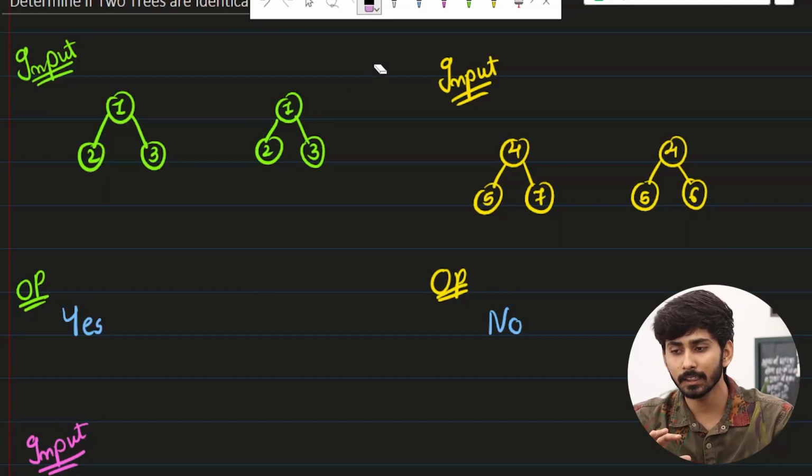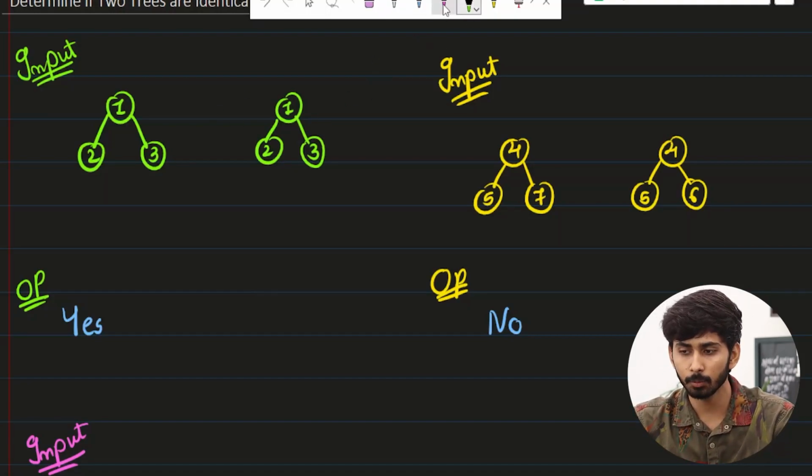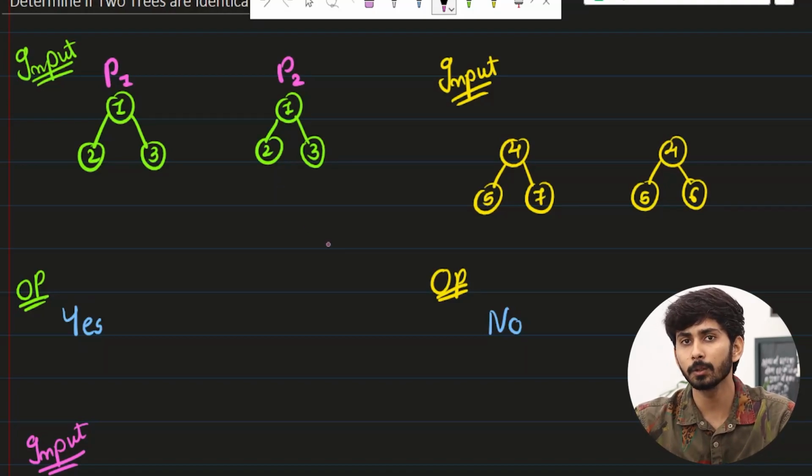So let's start. Let's understand how to travel the entire tree, how to traverse the entire tree. So I'll be having one pointer that will be P1 that will be pointing to the node of tree 1 and P2 will be pointing to T2.